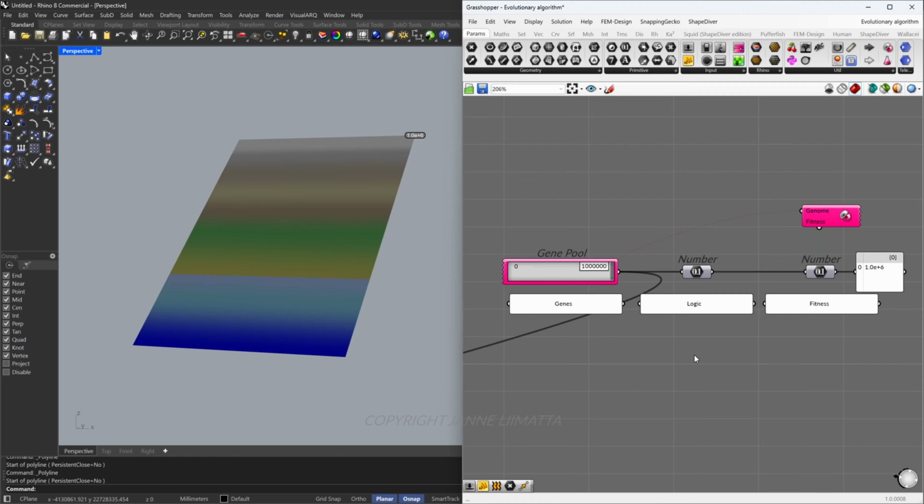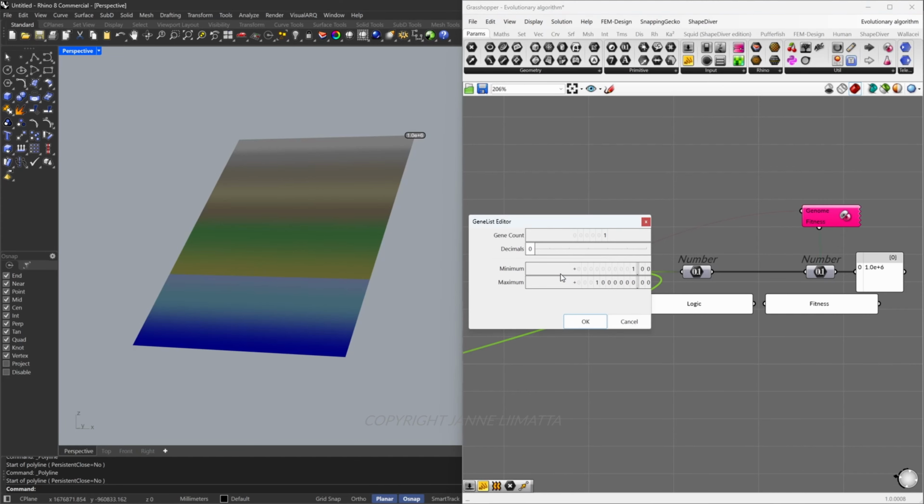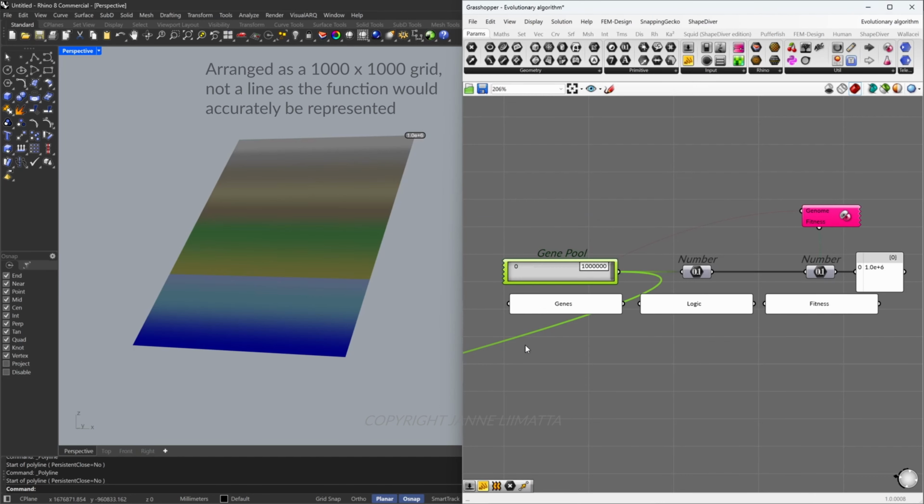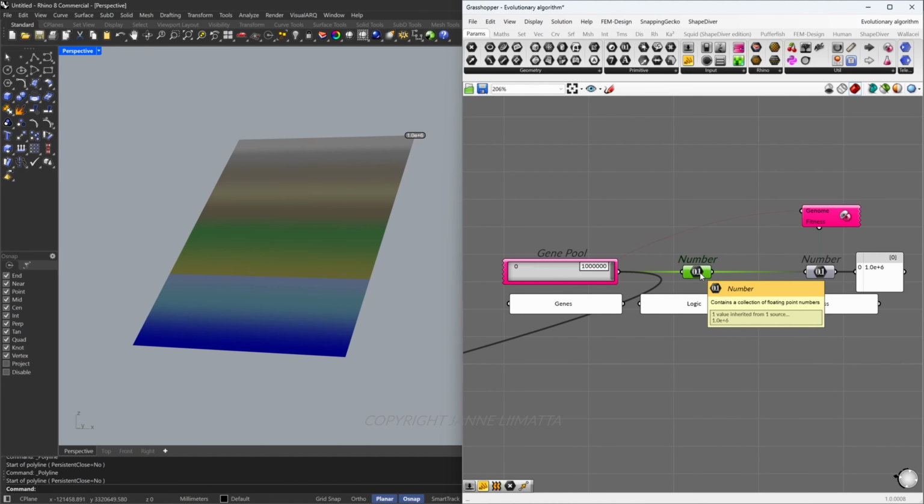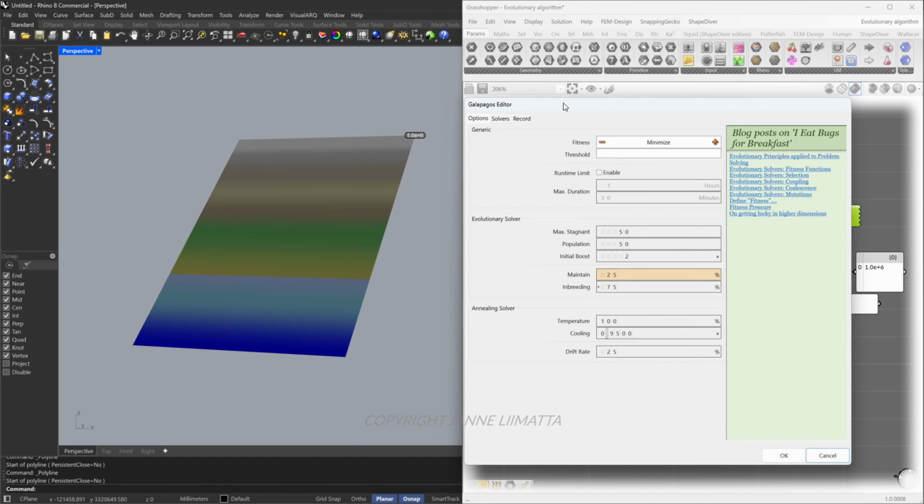This is kept real simple. I have a gene pool that has the values from 1 to 1 million. On the left, we have the fitness landscape of a function that has 1 million values. The logic is just that the fitness is equal to the gene pool value. Let's open Galapagos. For this task, I want to minimize the fitness value. Let's not change anything now and run the analysis.